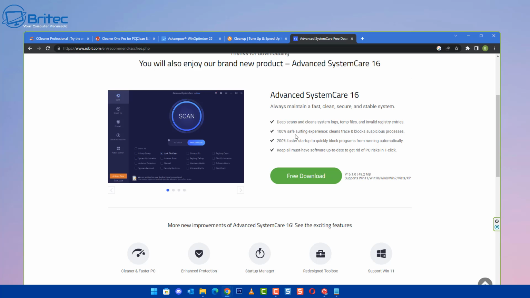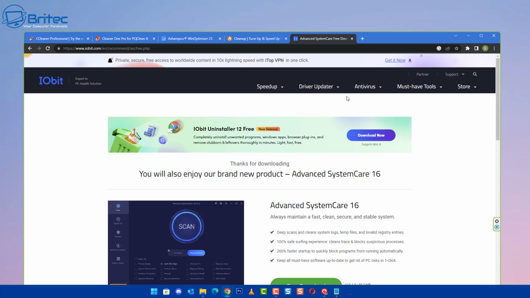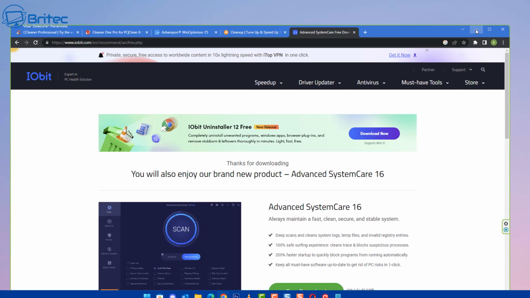And also 100% safer surfing experience. They do love these big figures because that's what people look for when they're looking on websites. And of course, they get sucked into it. This is what they are. Let's take a look at one of them here.